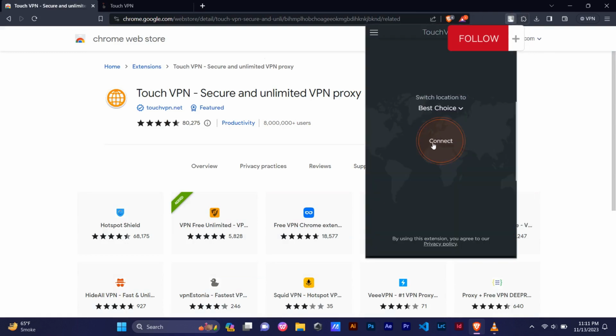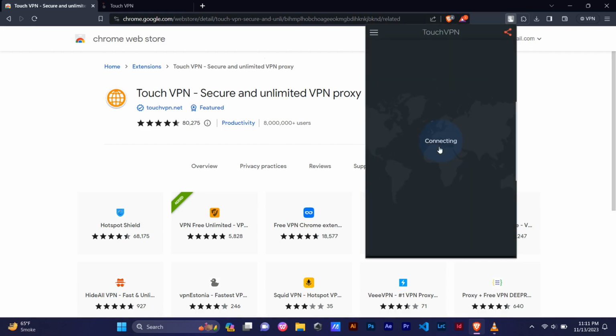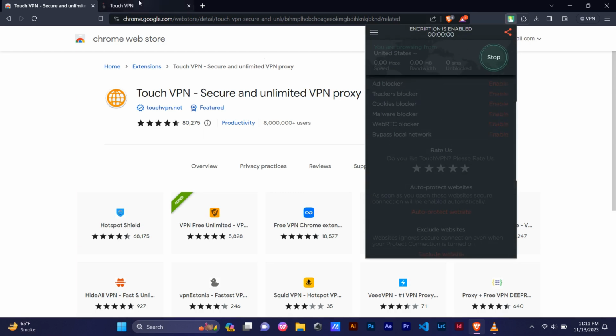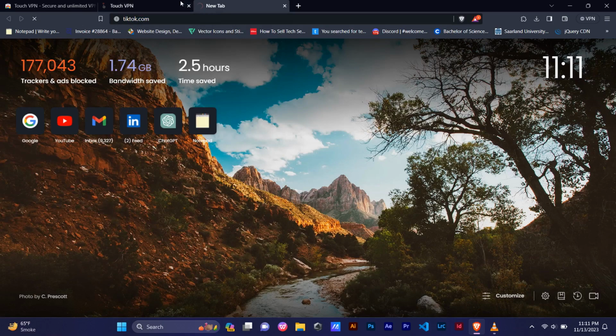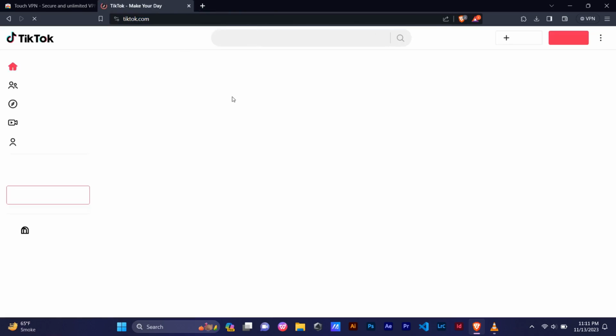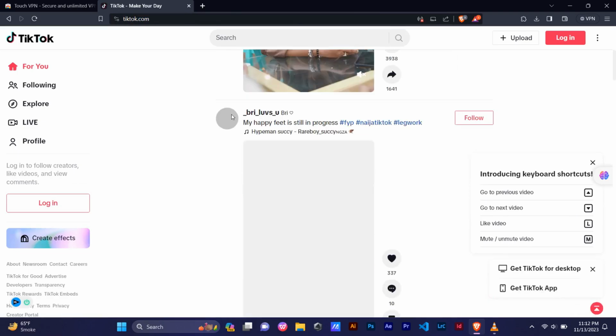After you open the VPN, you have to choose a country to connect your server to. I personally suggest you to choose the United States if you're watching from Nepal. Then once you have done that, you can click on Connect and the VPN will start working. Then you can open TikTok.com to check if it is working, and as you can see here, it is working fairly well.